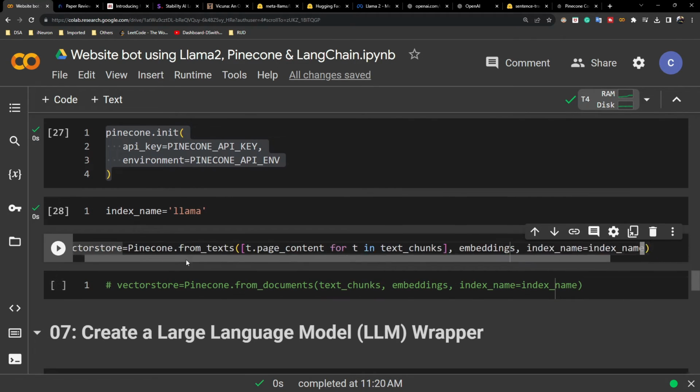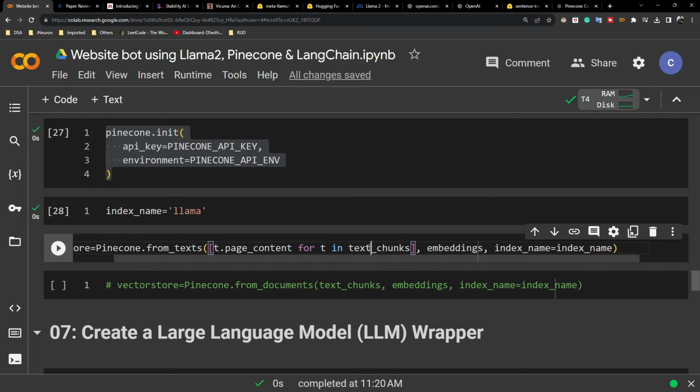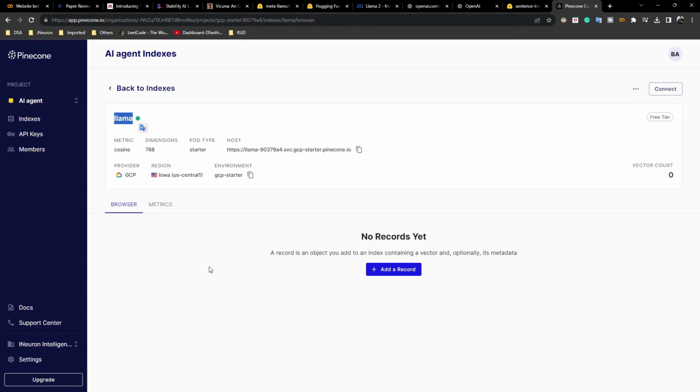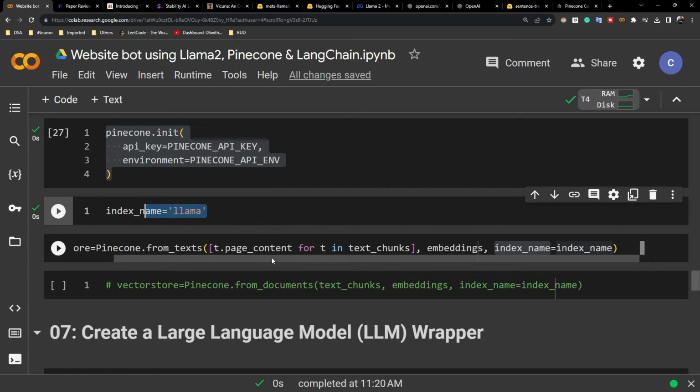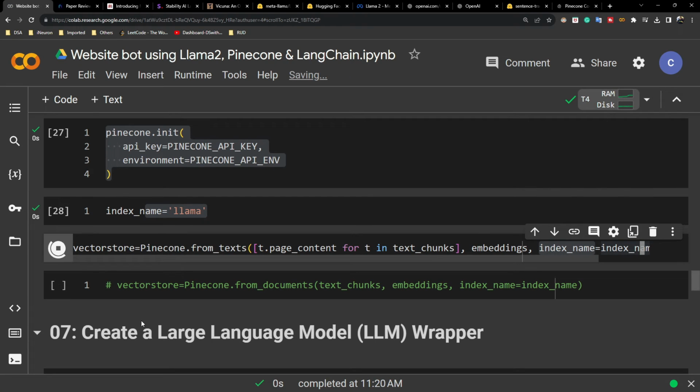Okay, and this particular line will convert your entire chunks to vector embeddings and will store them inside the Pinecone. See, this is the code. Basically I have my text chunks and one by one I am reading the content and I am using my embedding. Okay, and I'm converting to vectors, and I'm giving the index also, this is the index I have created. So in this index your vectors will be stored. Now let me execute and show you.